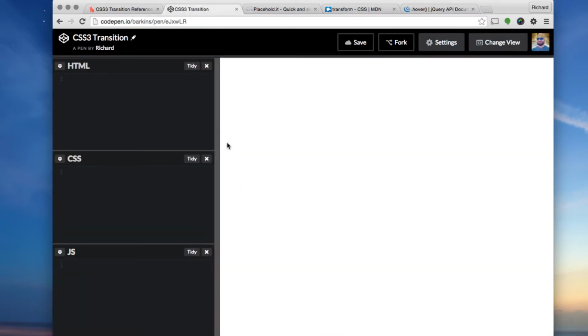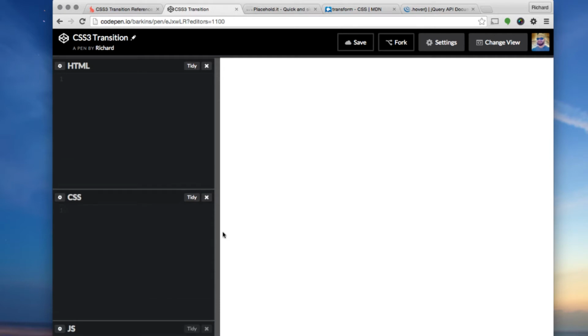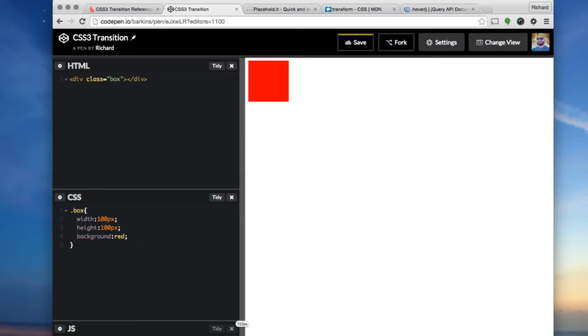I'm going to do a fresh CodePen here. We can close the JavaScript panel. We won't be needing that. And so what I want to do is just create a simple box. Let's go ahead and do that now. And let's include some properties for this box. It's going to be just a perfect square. And I'll do a background of red. Okay, so there's our box right there.